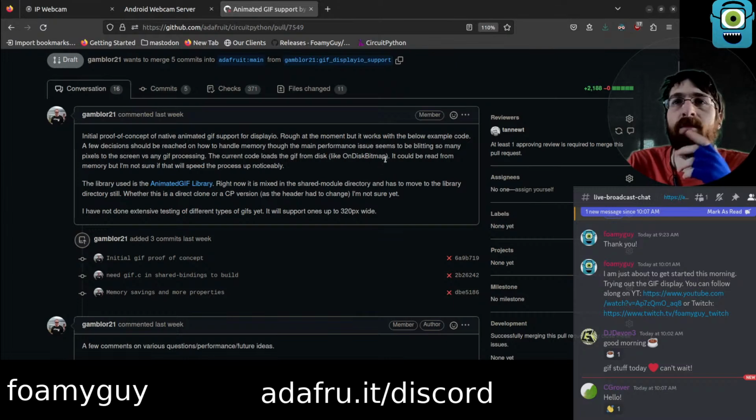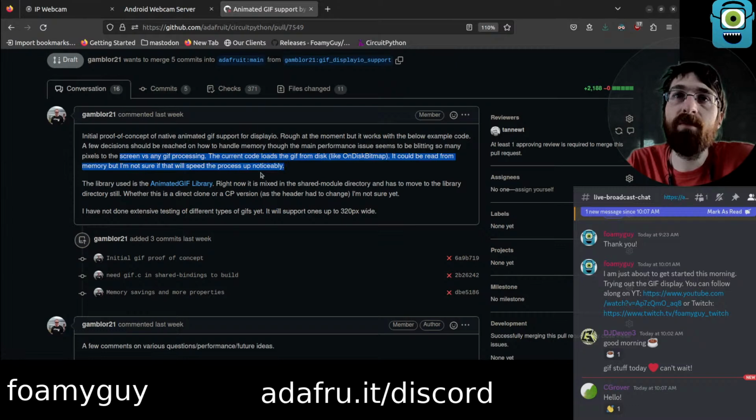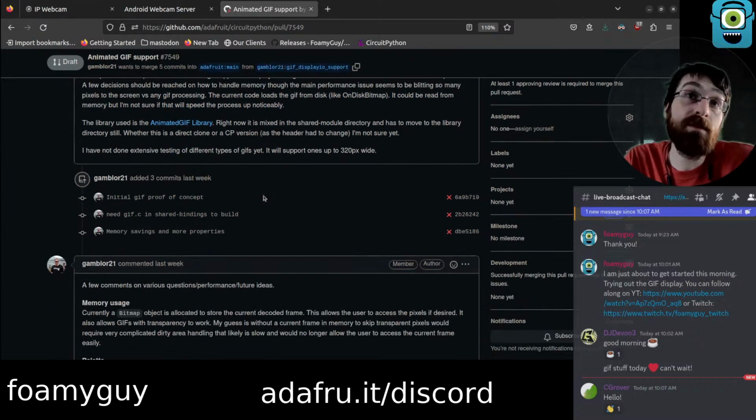In CircuitPython, and in particular, on disk bitmap, I think, is slower to update than image load bitmap, but I'm not actually sure. I feel like that anecdotally, but I never actually measured it, I don't think. Loads from the disk. It could be read from memory, but I'm not sure it will speed up noticeably. Okay, that's one thing to try, I would say. It's definitely worth a try.